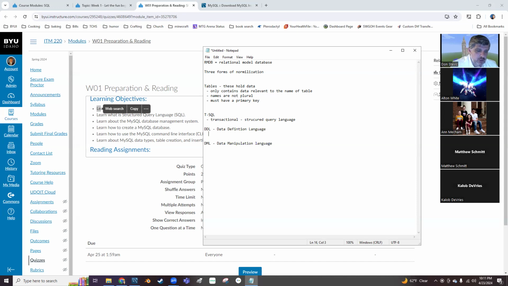Data definition language is they create or modify the schema. The schema is the structure of the database. It's the tables, it's the indexes, it's everything. That's the schema. So DDL is the language of creation. The commands in this are create, alter, and drop.